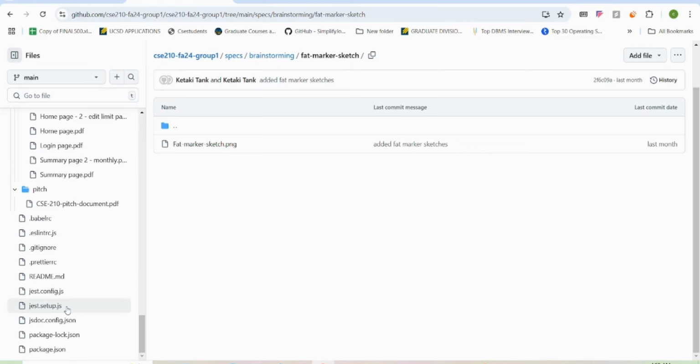The JSDoc config JSON file is a configuration file for JSDoc. This file defines the settings and options that guide JSDoc in processing your code and producing documentation. And the README file provides the main documentation file, giving an overview of the project and setup instructions.